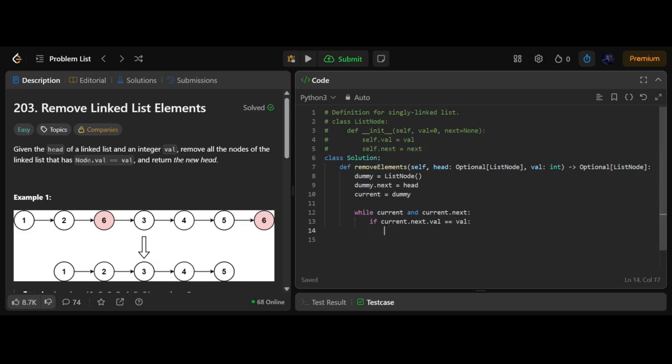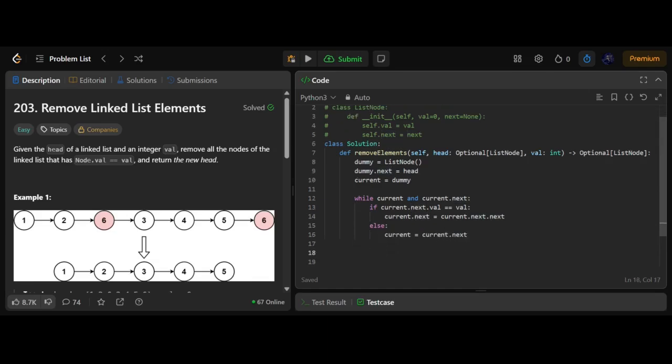In that case, we will say current.next equals current.next.next. So let's say current.next is 6. Well, the current.next of 2 is 6, so we will say current.next is current.next.next, so it will be 3. Otherwise, we're just going to say current equals current.next. Fabulous. And once this while loop is finished, like I said before, our dummy.next will point to the new head.